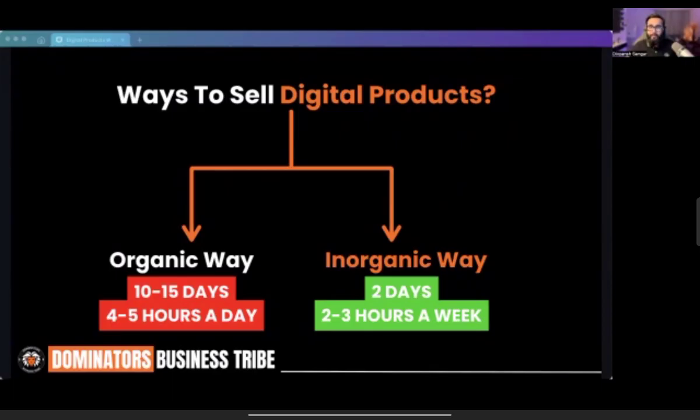And here's the reality. Inorganic systems always work better than organic systems in comparison when you think about speed, when you think about execution, when you think about results. Perfect. It helps you build your skills, understand your market, test your offers without spending any money that goes waste. Perfect.